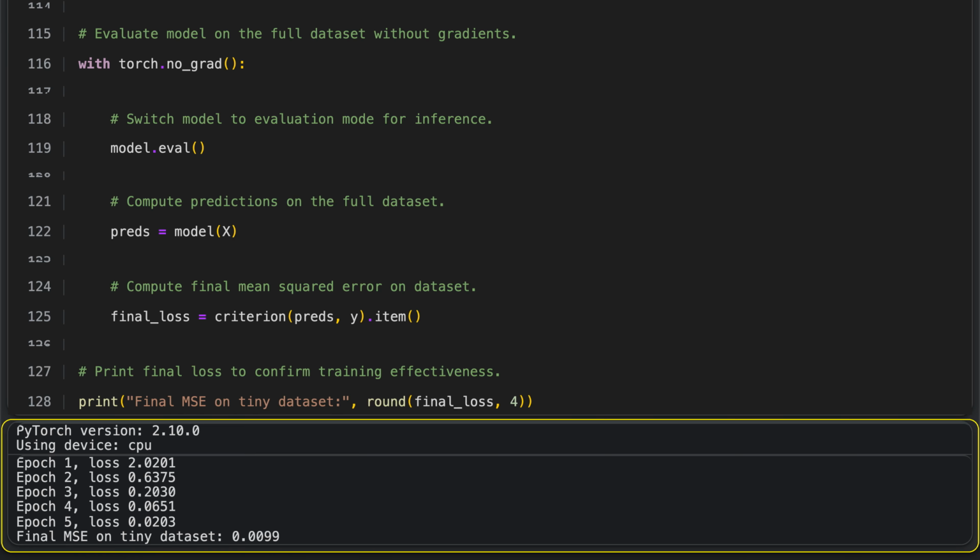The model is trained for several epochs using mean square error as the loss function and stochastic gradient descent to update the weights through backpropagation. After training, the script evaluates the model on the full dataset without computing gradients and reports the final mean squared error, allowing you to see how the loss decreases as the model learns.